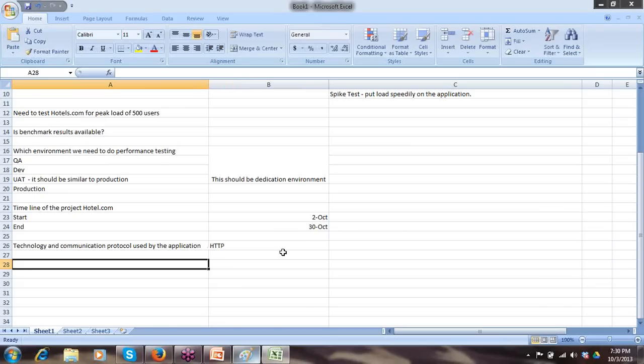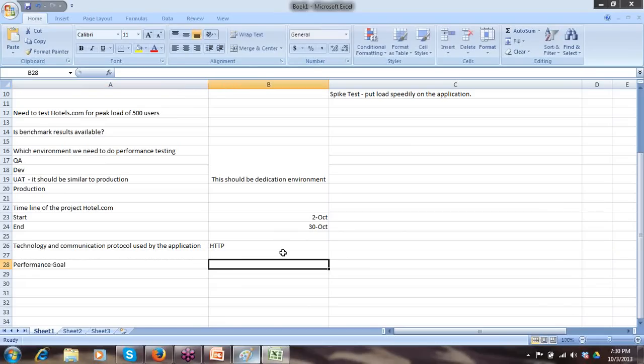Then we should always ask about the performance goal. So suppose I say the performance goal of hotels.com transaction should be less than 4 seconds. So what is a transaction? We will see it's a set of activities that we do. So we will see in scripting how to add a transaction and how to measure the response time. All those things we would see in the scripting.